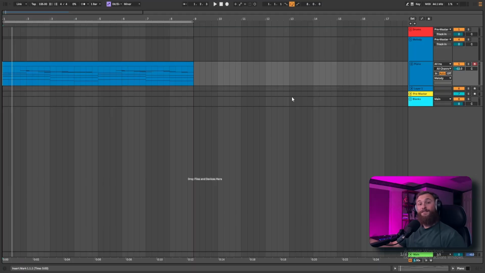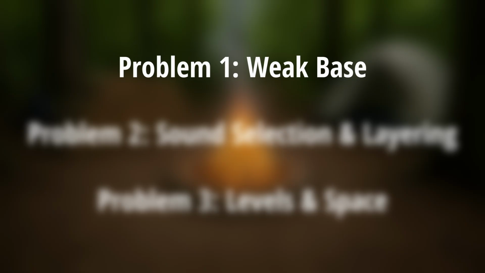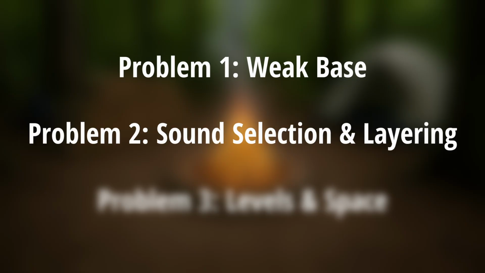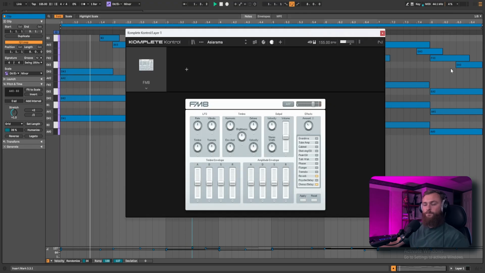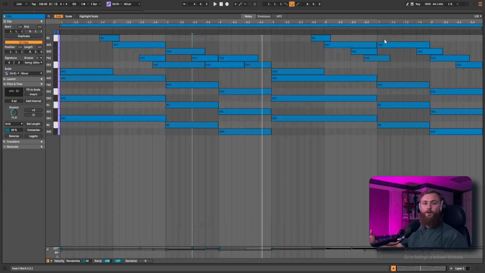Now even though the melody is solid, the wrong sound selection can make your beats fall flat. So the second problem I see in a lot of producers is proper sound quality and layering. For example, this is a bad sound choice for making trap beats. Now, although this kind of sounds like something you would hear in a trap beat, it's not quite there, and you would need a lot of processing to get it where you would need it to be.